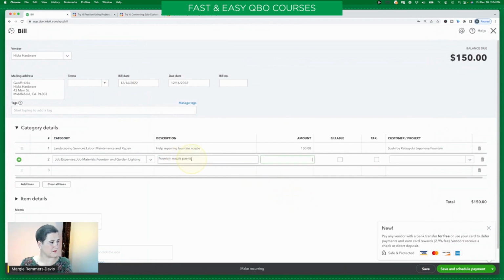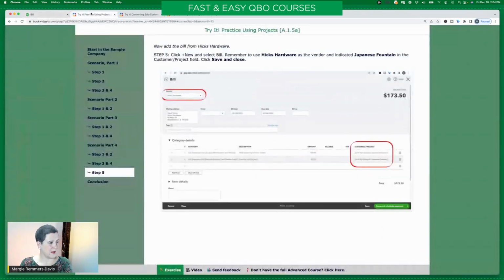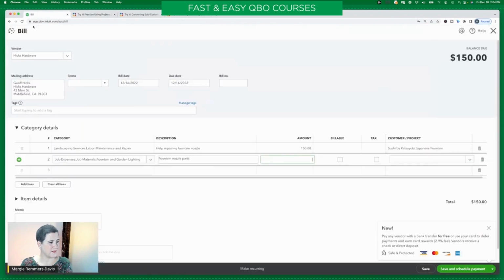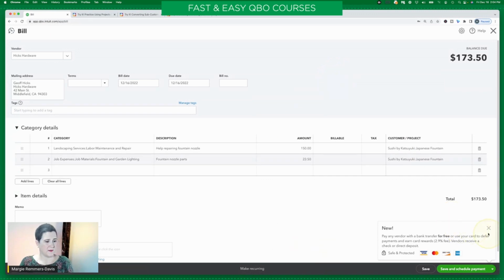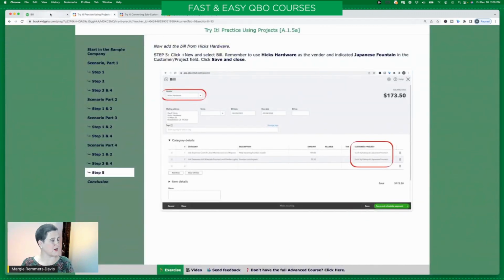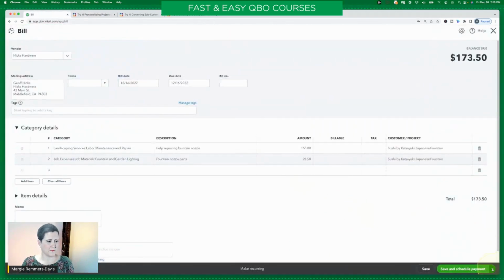Oh my gosh, what is with me and spelling today, guys? All right, and $23.50. Again, we're going to say this is for that fountain. So we're keeping track of our expenses by that job, that project. Okay, and then I'm just going to click save and close.